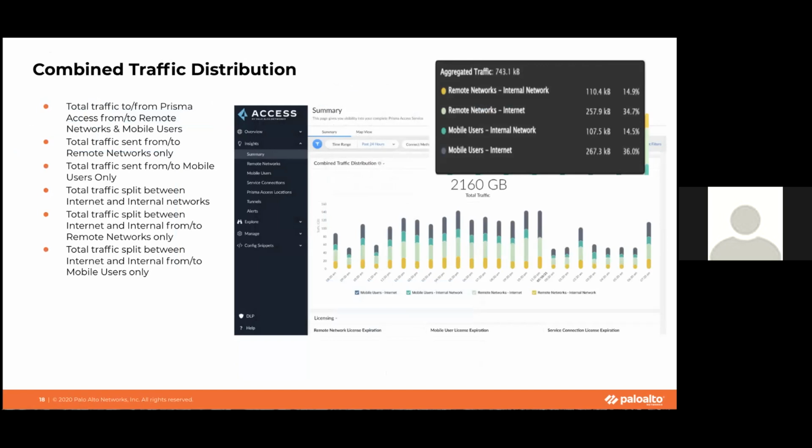On a summary dashboard, you can also see the combined traffic distribution. This widget allows you to see the fraction of your data that goes through the internet as well as the fraction of your data that is internal network traffic, which goes to the internal apps for the security clearance. Internal apps are those that are running in your data center or in your HQ or in the cloud.